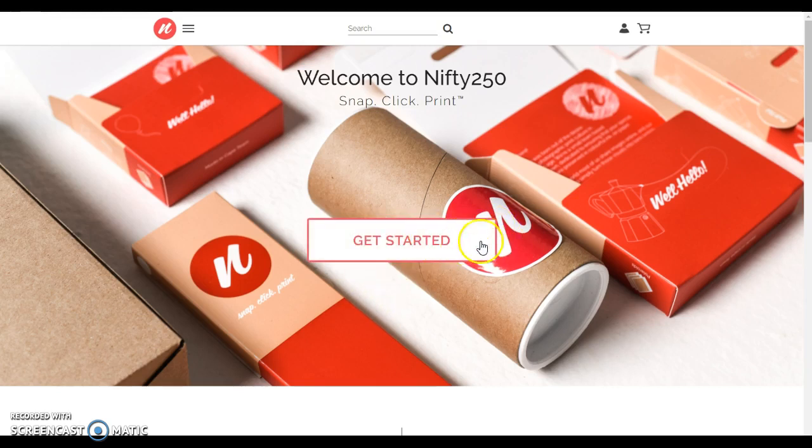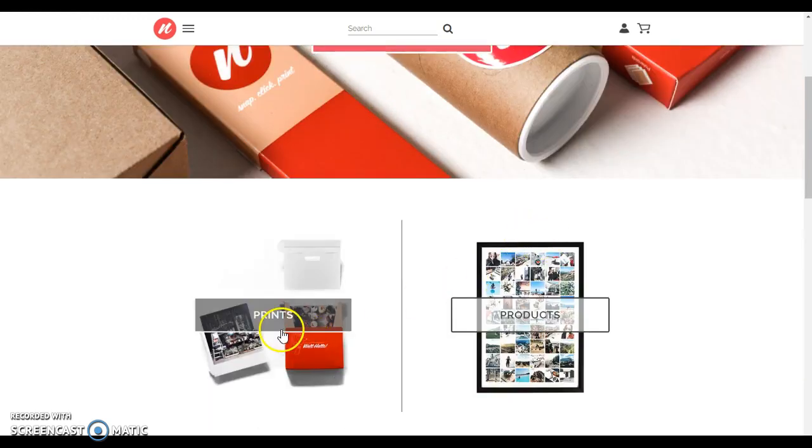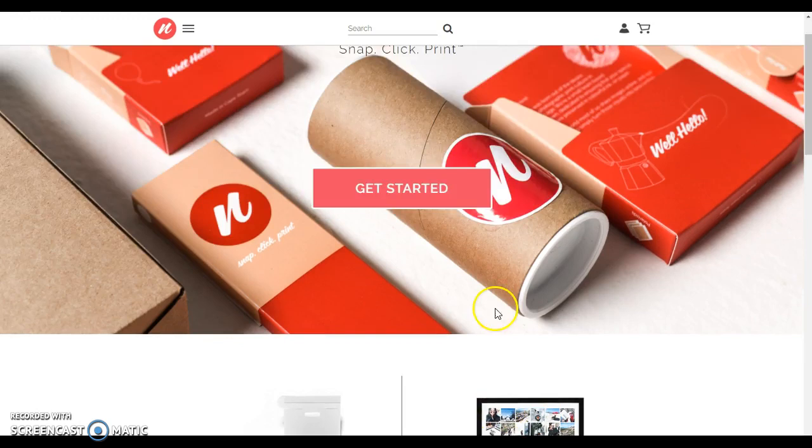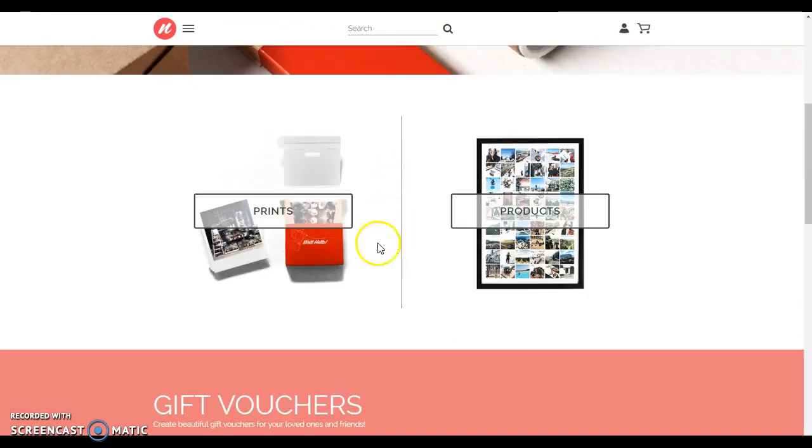If you come to our main site, you'll see a big Get Started button. That's your basic first step. If you scroll down, there's two other distinctions, prints and products. So if you want to actually go get prints or get products separately, that's where you can go, but the two buttons do work in conjunction.